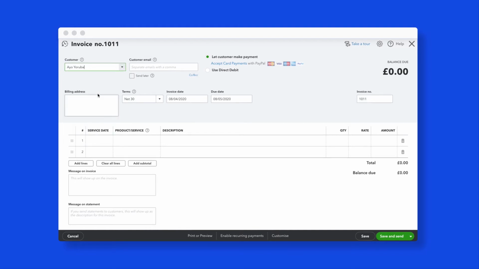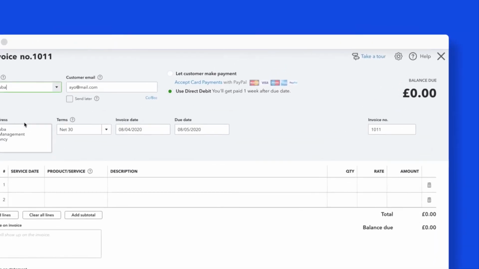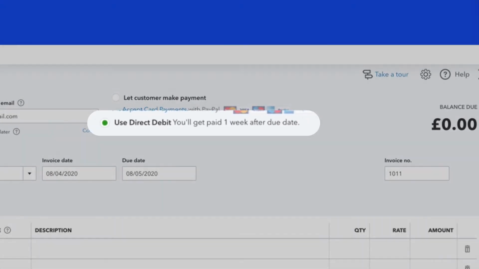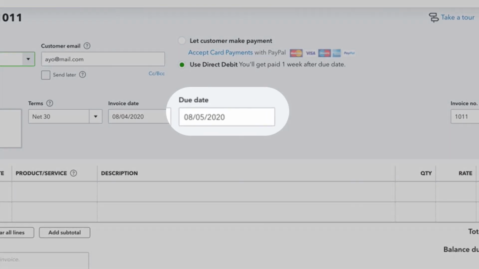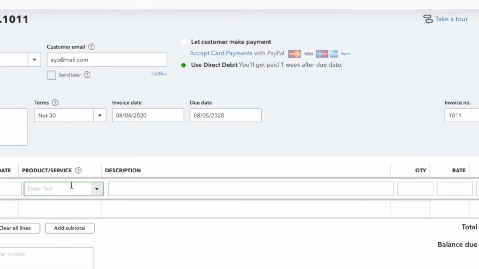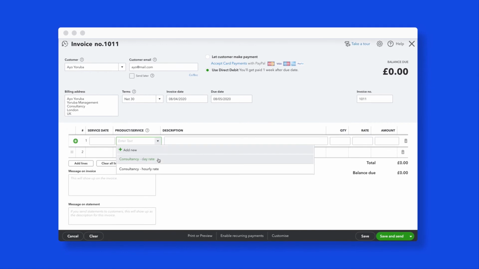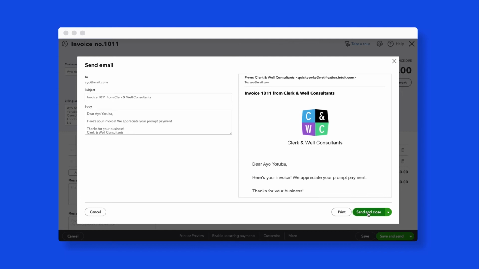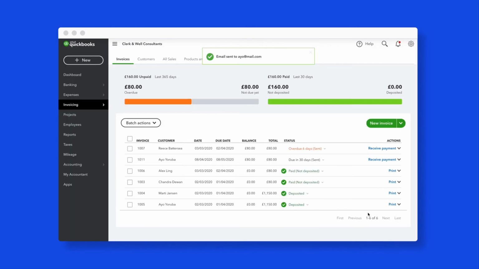When a customer has a GoCardless direct debit mandate in place, you'll see that Use Direct Debit is selected by default on the invoice. The due date of the invoice is the day that the direct debit payment will be initiated by GoCardless. Once you've completed all the details for the invoice, just click Save and Send. The invoice will be sent to your customer as usual, and the payment will be scheduled for collection 3 working days after the invoice due date.